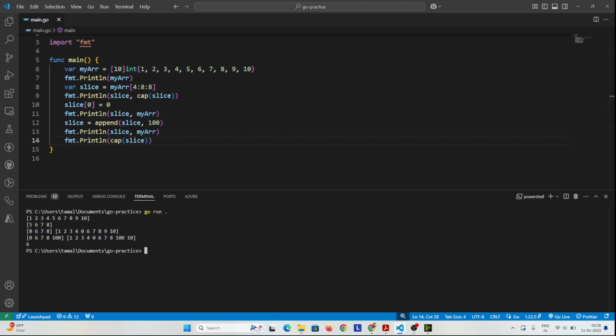So right now if we just go over this and print this one, we'll see that after appending 100, it gets appended here, but you cannot see that value here. So the 8th position, the value 9, is not being updated. And you can see the capacity of the slice is 8 right now.